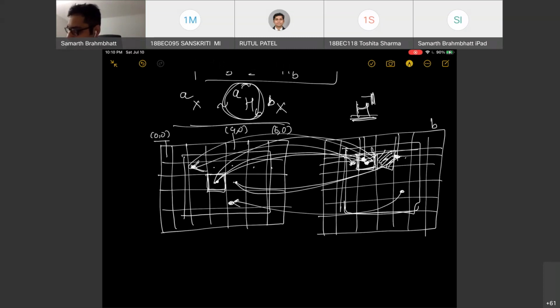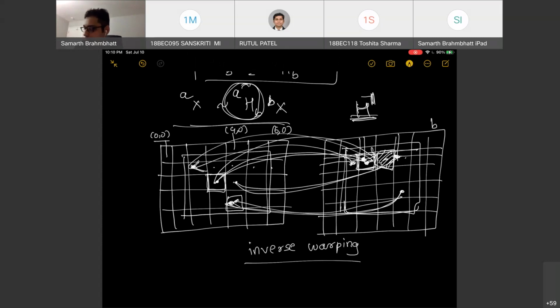So there's no question of missing any particular pixel in image B, because when you go from B to A, even if you round it off, you're going to land on some pixel, and you can take that pixel's value. That is called inverse warping. This homework uses inverse warping, but I've already done that for you. You just have to derive the H matrix and the rest of it will be completed.